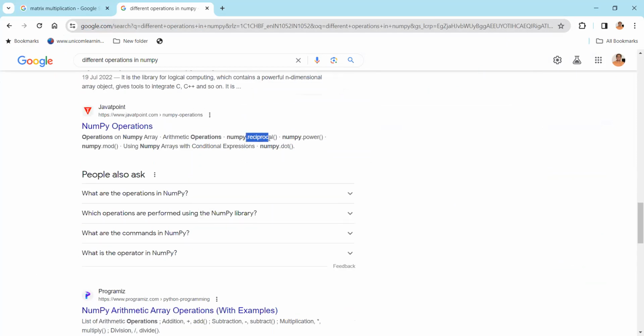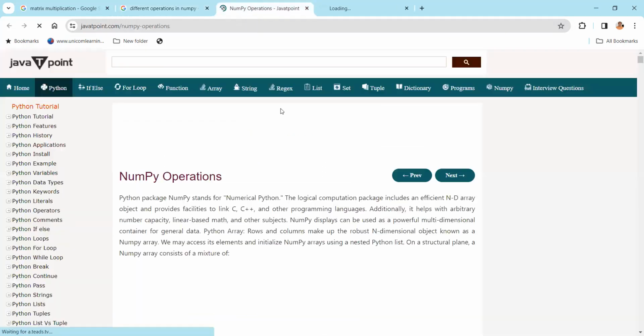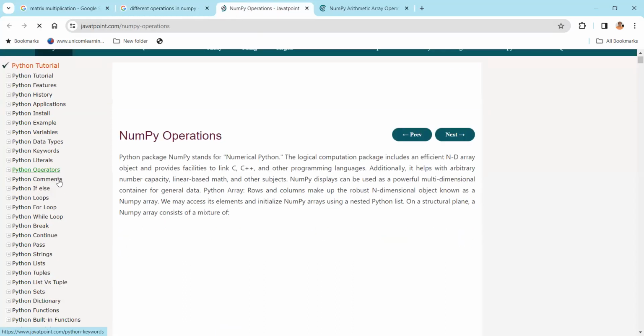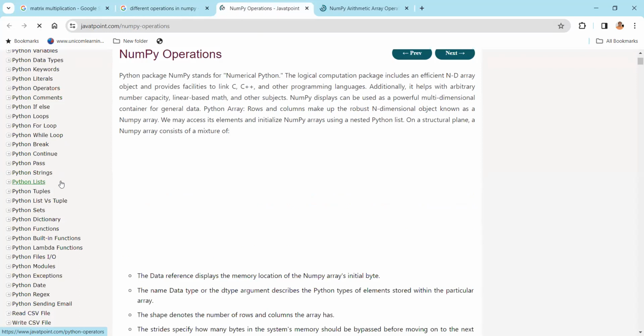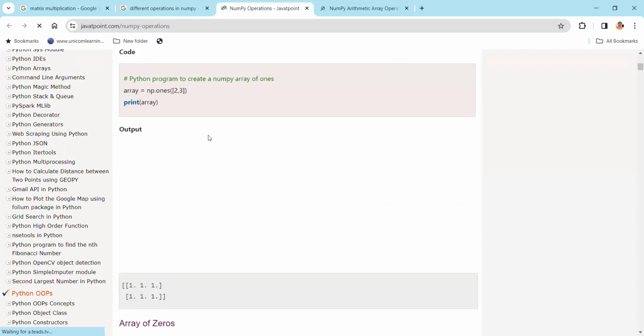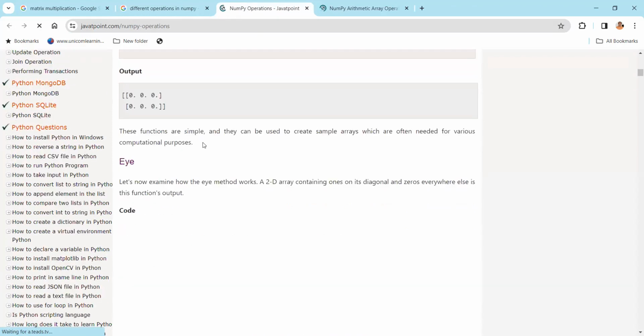You see, reciprocal, you can do arithmetic. So this is arithmetic. In arithmetic, you can do reciprocal, power, multiplication, division. You can start with basic stuff. So this is what we have done with Python NumPy.